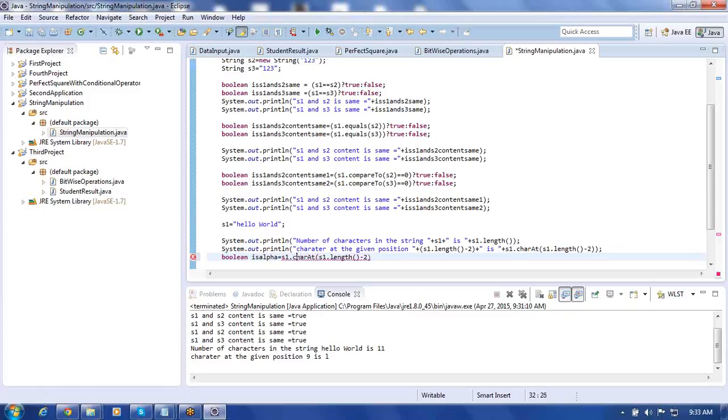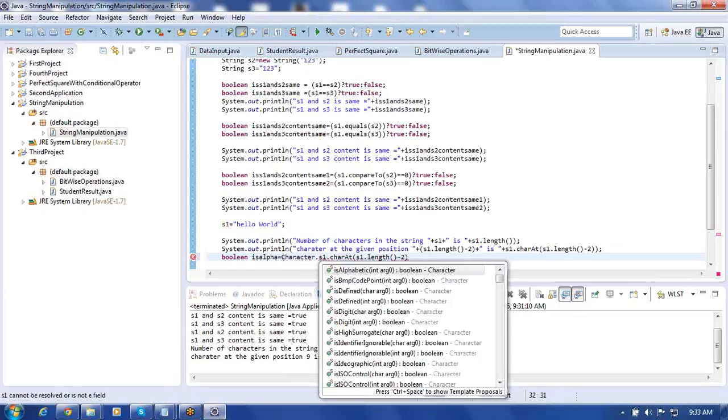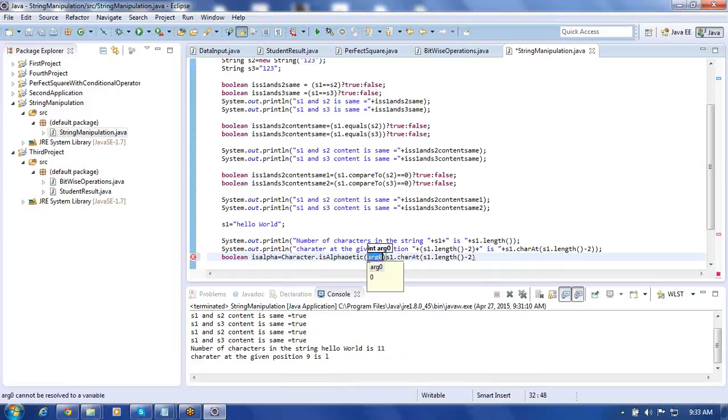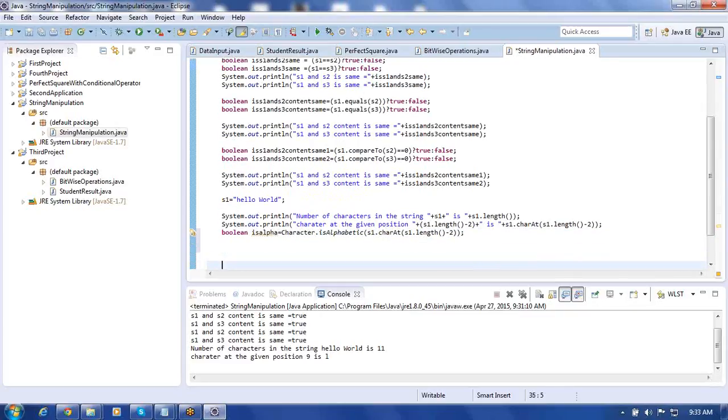In such cases you can use the wrapper class. Right here, Character dot, you have so many methods available. isAlphabetic you have here, whether this is alphabet or not you can find out there. Write isAlphabetic, then remove this one, and you can write this much. This gives you a true or false value. In the given position, if it is an alphabet, it gives you true, otherwise you get false.